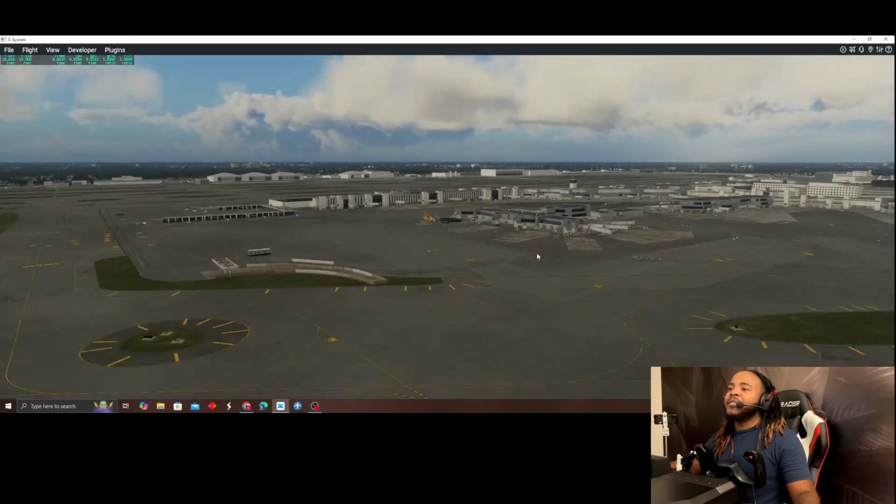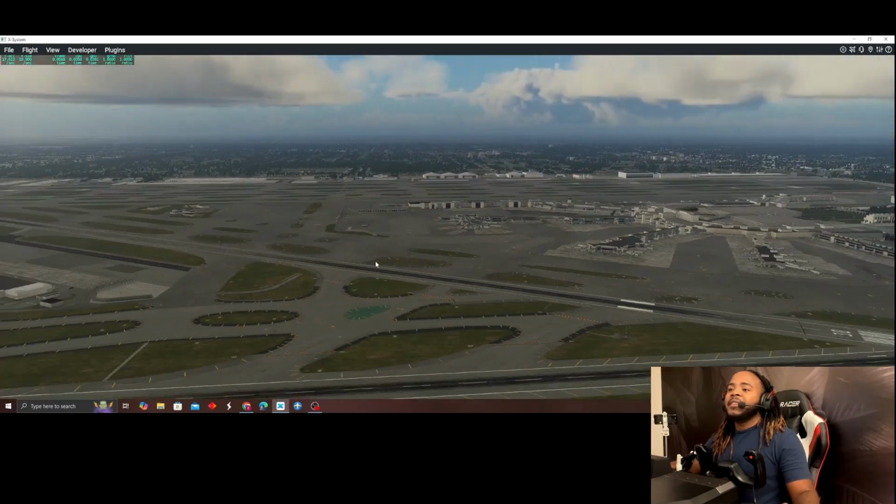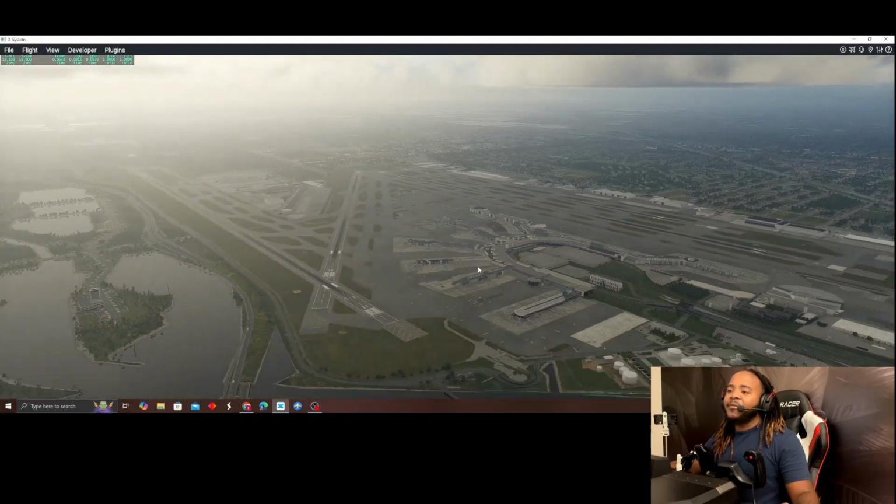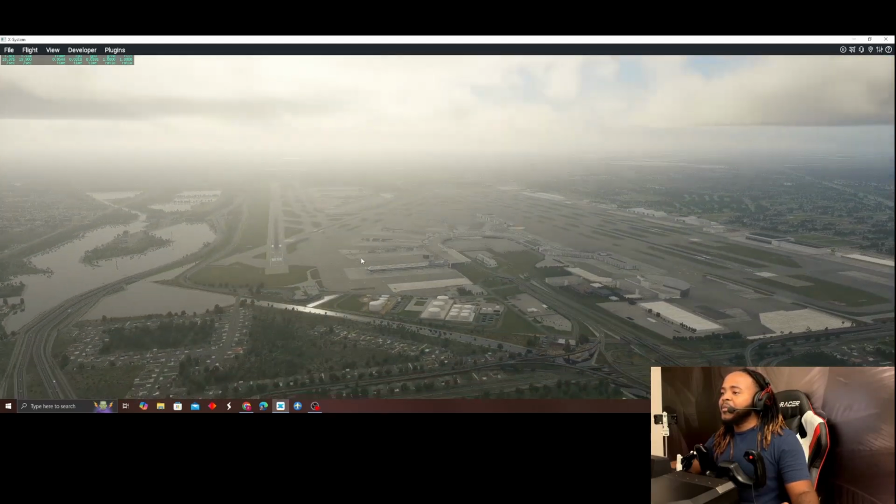The weather looks good. Look at these clouds. So we are right now at Miami International. I bet a lot of you can recognize that airport from a mile away.